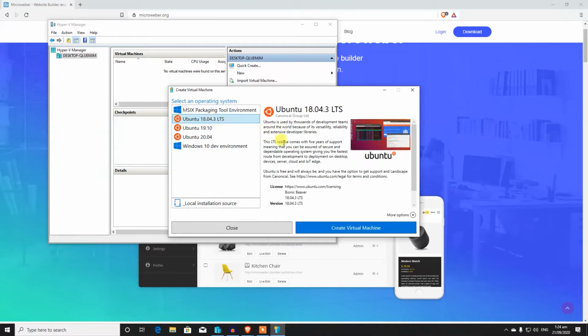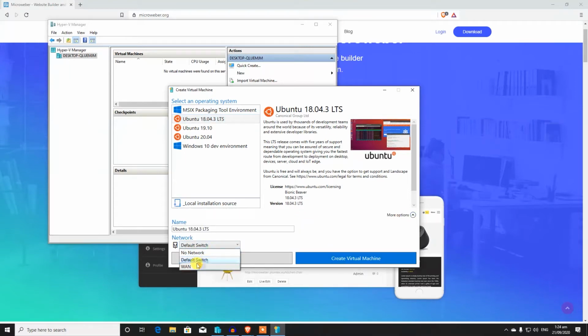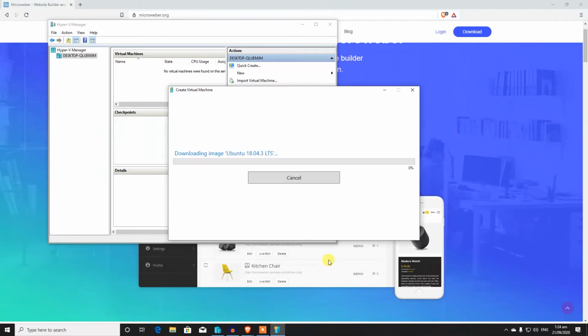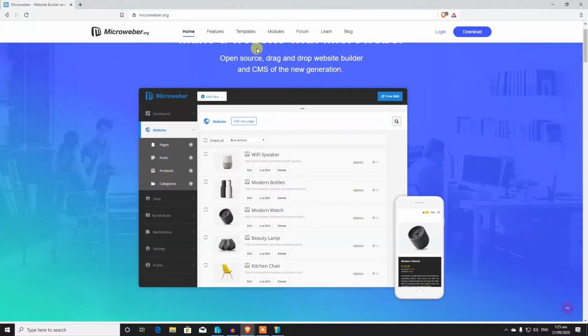Click on Ubuntu 18.04, more options. Make sure you've got the right one selected here under network switch, and then create virtual machine. And we'll download the latest version or the latest image. If there are any updates that need to be done, you can still do an update, but it will be the latest anyway. So while it's downloading in the background, I will show you guys what Microweber actually is.